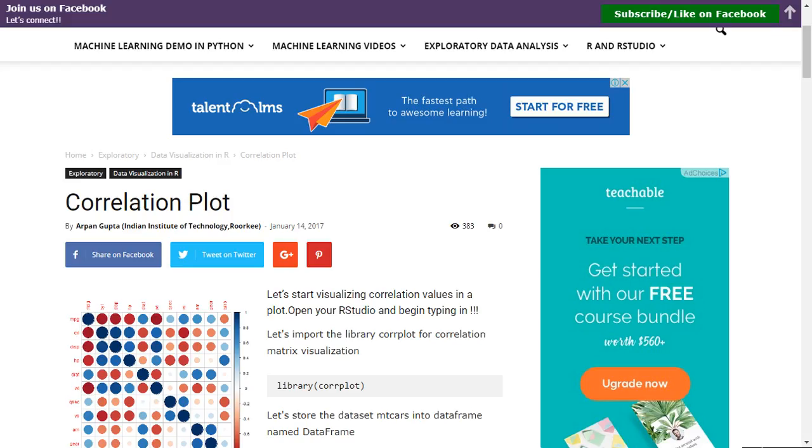instead of just removing the correlated variables, use dimensionality reduction techniques to reduce the number of correlated variables into uncorrelated variables. I'm not going into all those machine learning model details, but I am just going to tell you how you are going to plot a correlation chart between the variables which are given in the data frame.